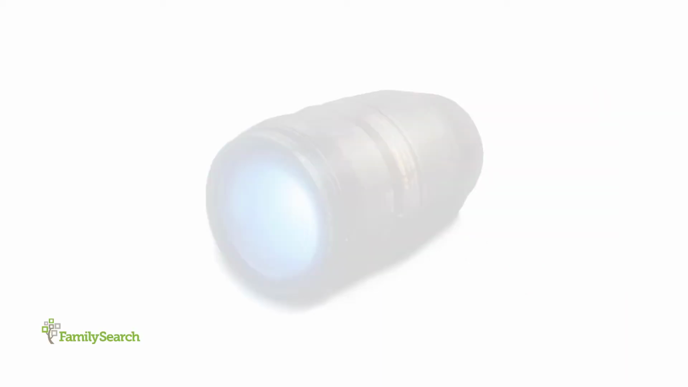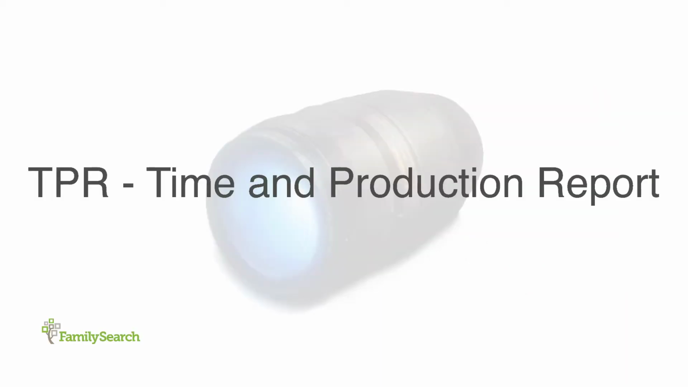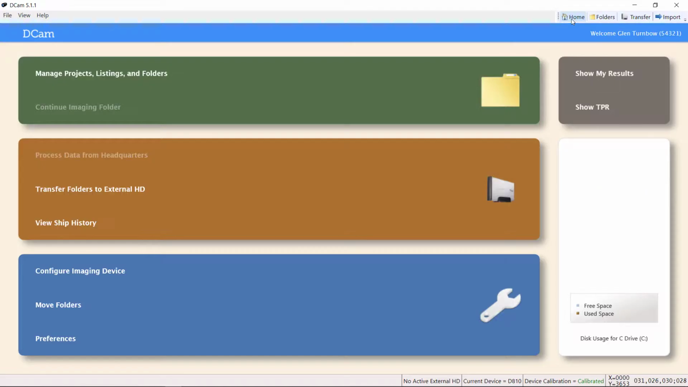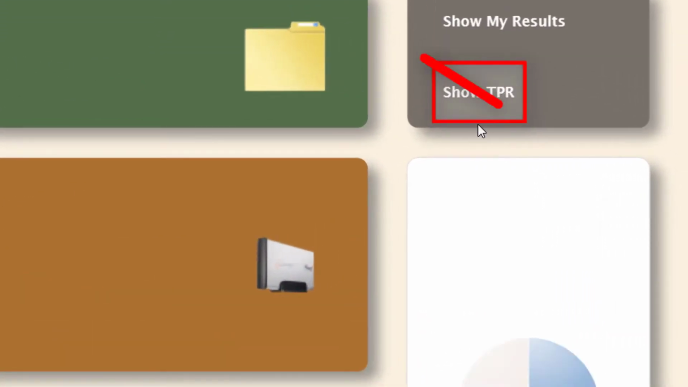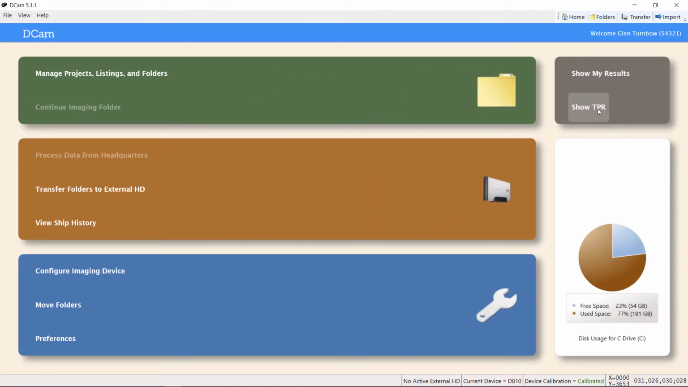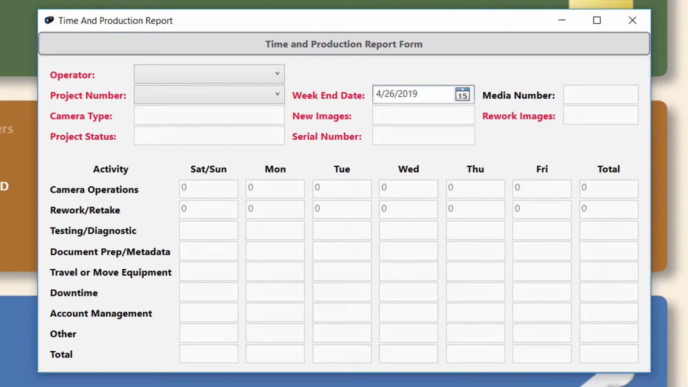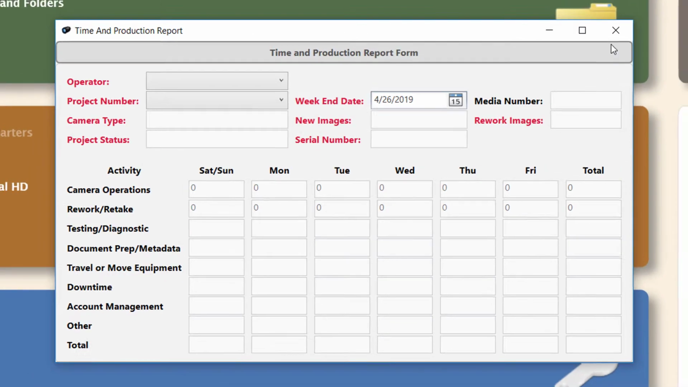The weekly report is referred to as the TPR, or Time and Production Report. You will be submitting this online. Now, on the home page in DCam, you may have noticed Show TPR. This is not where you submit the TPR. This is still under development and should not be used. Though that is the case, if you click on it, you will notice that it looks like the TPR we will be using online and like the TPR paper we filled out.